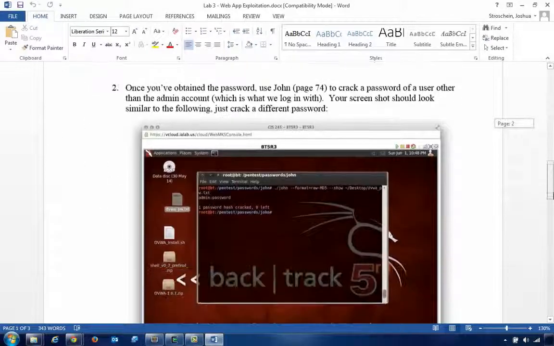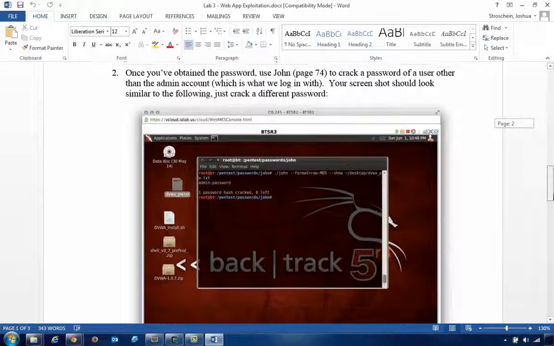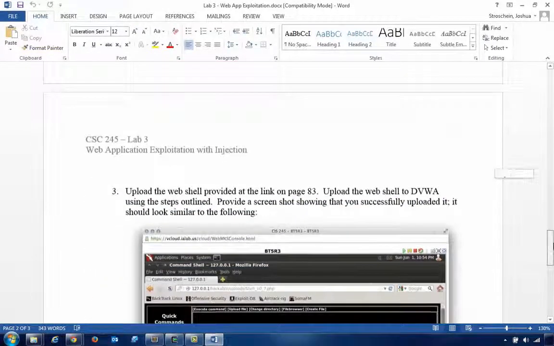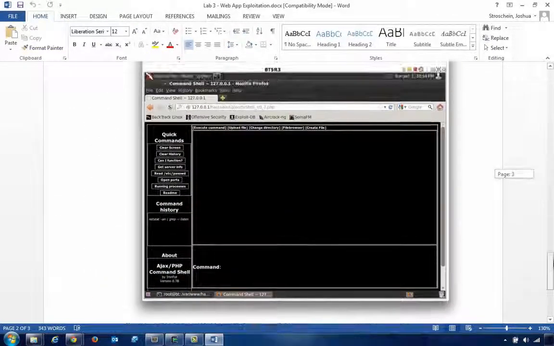For the second one, load up those hashes into a file and actually try to crack them. I don't want the password for admin because I already know it, so pick a different one, or pick all of them, put them into John, and then just take a screen capture of that output. I'll show you how to do that next. And then the last one will be this web shell, and we'll go through uploading it.